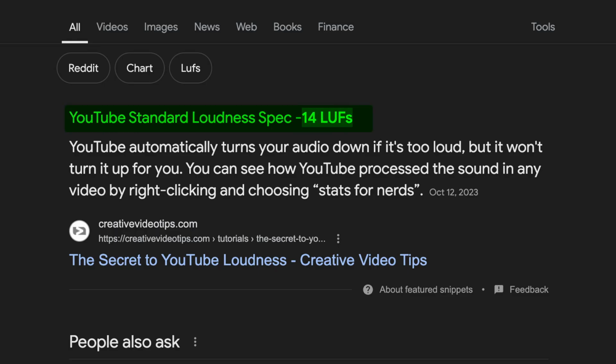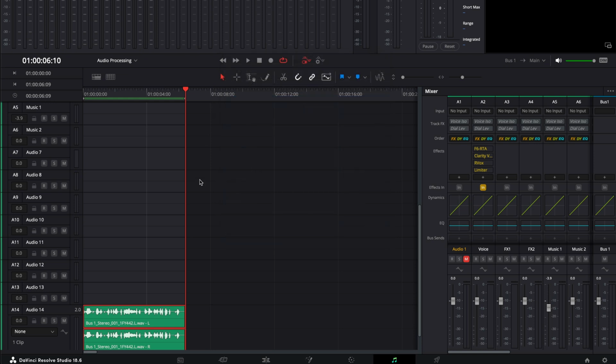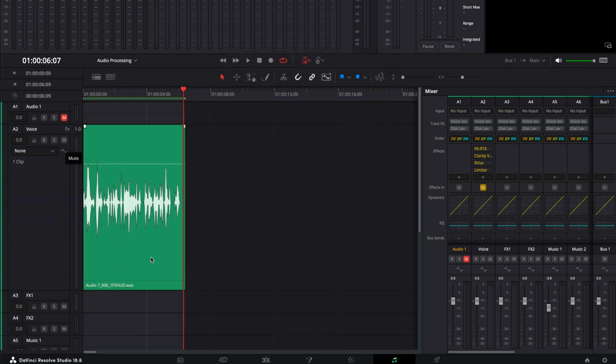YouTube has a loudness standard at -14 LUFS. If you upload a video that's louder than -14 LUFS, YouTube will automatically normalize the audio and reduce it to -14 LUFS. I don't want YouTube to alter my audio. In this case, I will make my audio somewhere between -18 and -16 LUFS. That's enough for me. How do I check the loudness of my audio?